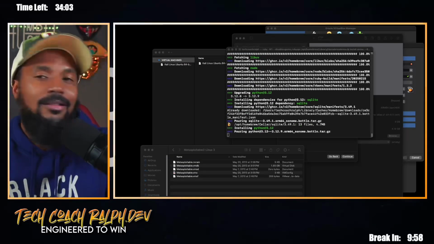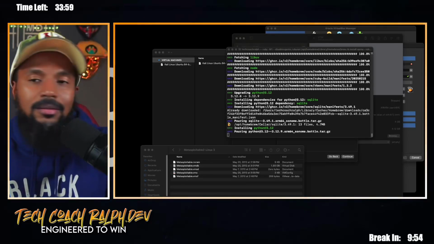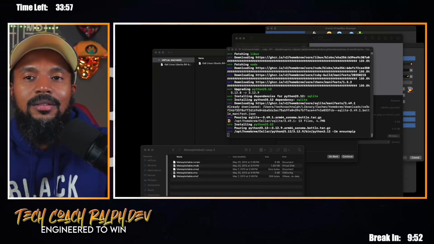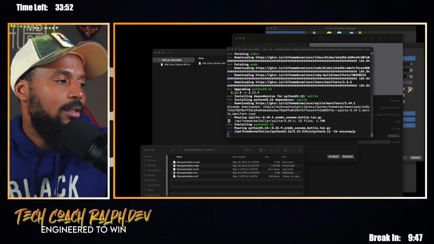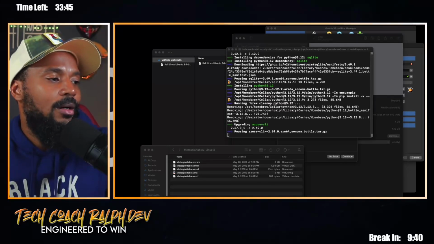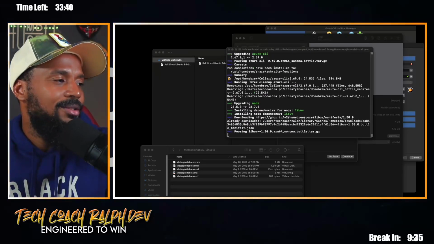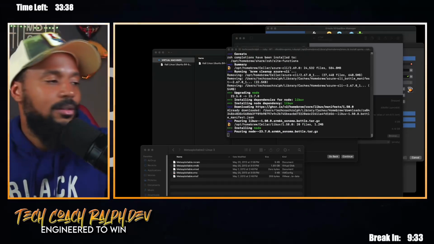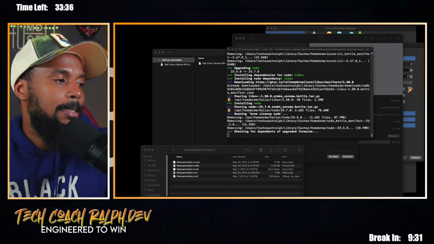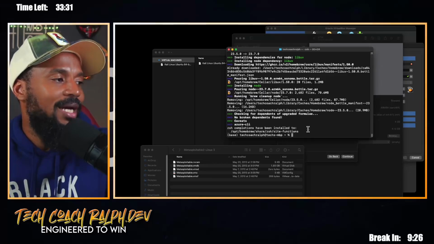Let's see. I don't know why it's doing so much. Why are you doing so much? All right. Python, all this other stuff. All I wanted to do is install QEMU. My goodness. Azure CLI. Waiting. How much time? We have 30 minutes left.